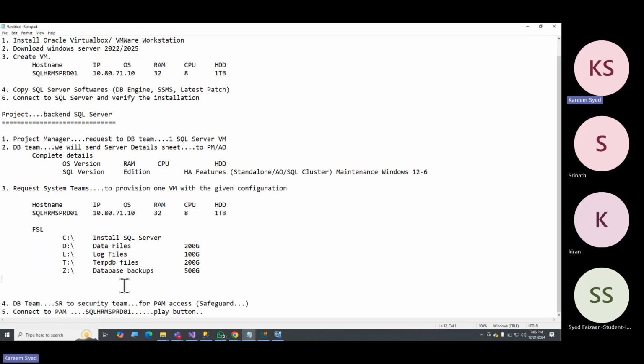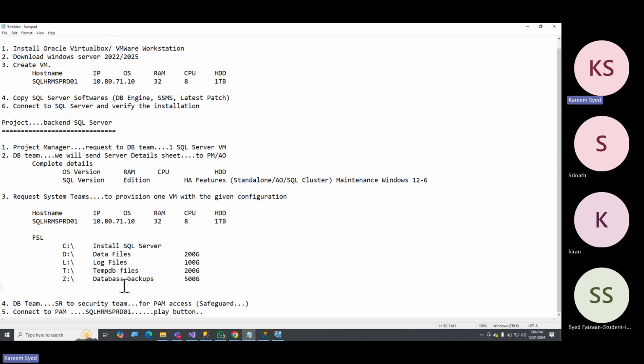Hope we are on the same page. There is no confusion. Srinath, Kiran. Fine. We are following, or is there any confusion? Sir, we are not seeing the installation of VMware.